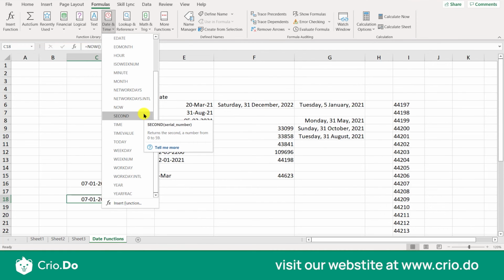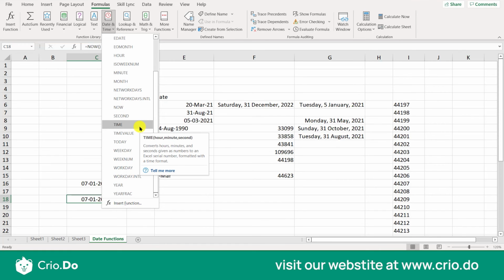Now SECOND returns the second, a number from 0 to 59. You're passing it a serial number, not a date or timestamp. Then we have TIME. It converts hours, minutes, and seconds given as numbers to an Excel serial number formatted with a time format. So this is converting that in a particular format.